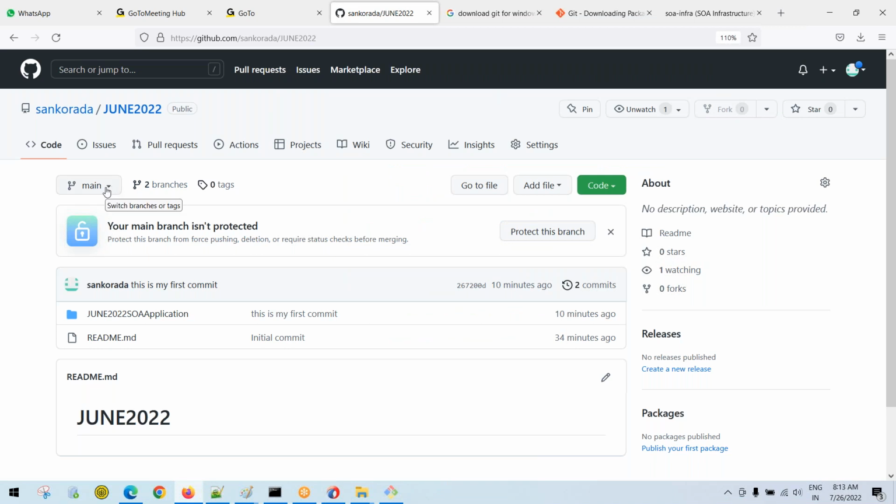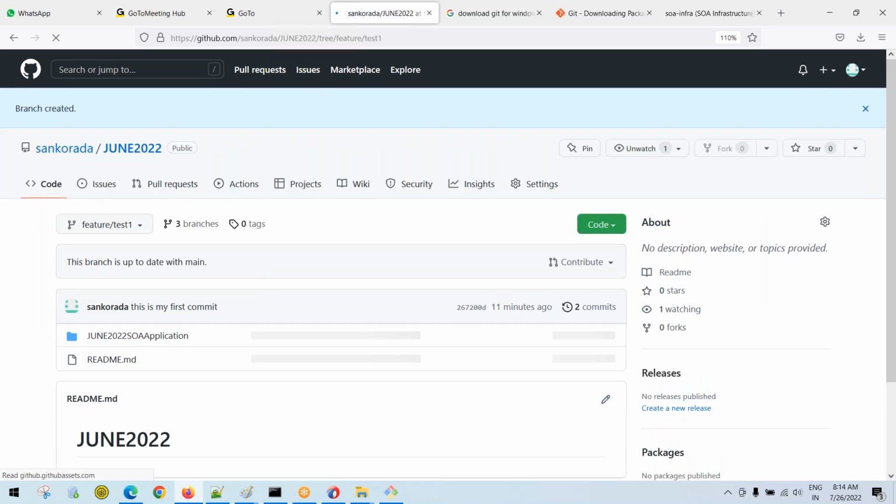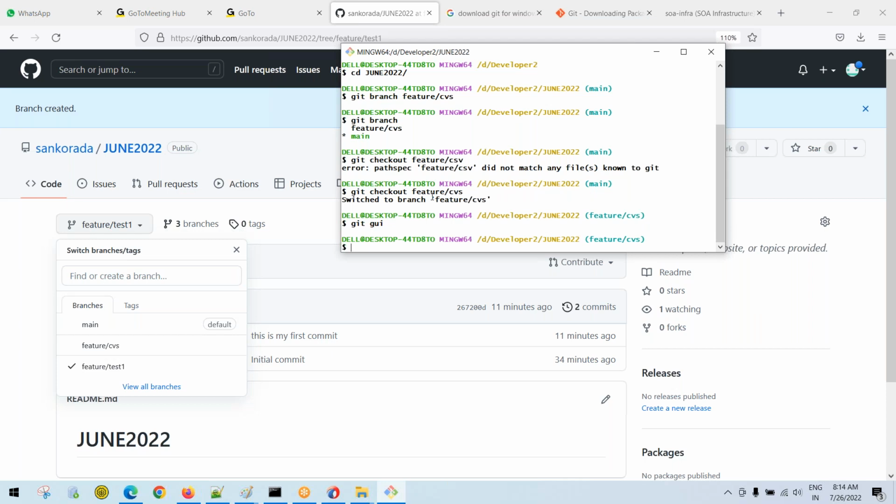So here, if you see, I'm in the main branch. The current branch is the main branch, okay? I want to create a new feature branch, feature/test1. Okay, once I click this, see, I got an option, create feature/test1 from main. Okay, I want to create a new branch here. You need to select this option. Just click on it. Then what happened? Now you have 3 branches, main branch, CVS branch, test1 branch in your central repository. You can see 3 branches. But in your local repository, you still see 2 branches only.